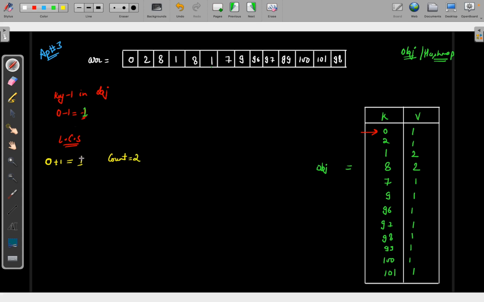And now I will do 1 plus 1, that is 2. Is 2 present? Yes, this is also present, so I will update the count to 3. Now I will do 2 plus 1, 3. Is this present? No, 3 is not present. So now I will stop and I will update my maximum. Suppose I am storing my maximum, it will be 3.